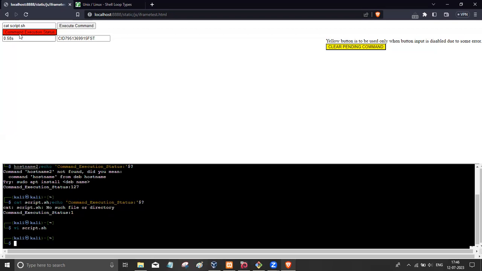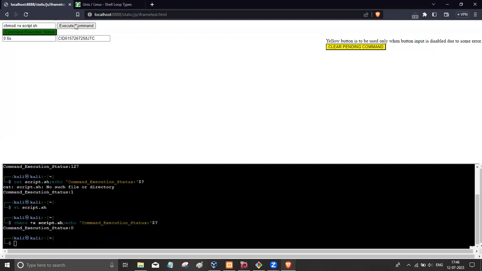Now, let me issue this script. Let me execute the script from the external component. Before that, we must make sure that we have enabled the execute permission in the script. For that, let me give chmod plus x script.sh. So now I have enabled the execute permission on the script.